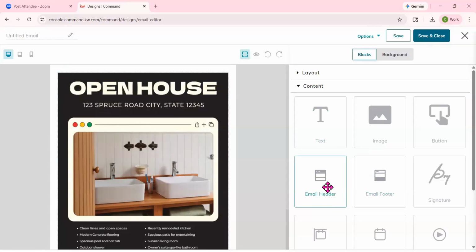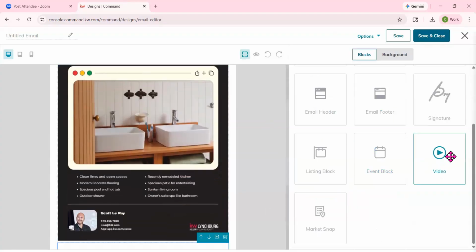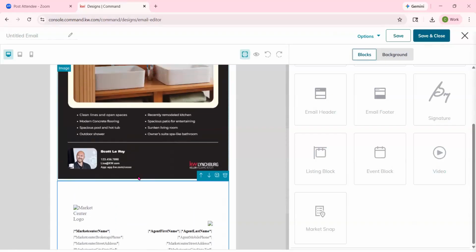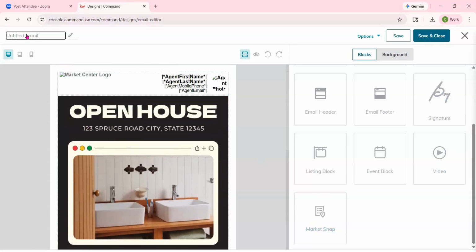Now, of course, as always, you can add your email header. You can add your email footer. Maybe you have a video of the property you'd like to add, whatever else. Maybe you want to include a market snap for that area. You can certainly plug that in. But once this email is created, we're going to go ahead and do a title, and we're going to save and close, okay?